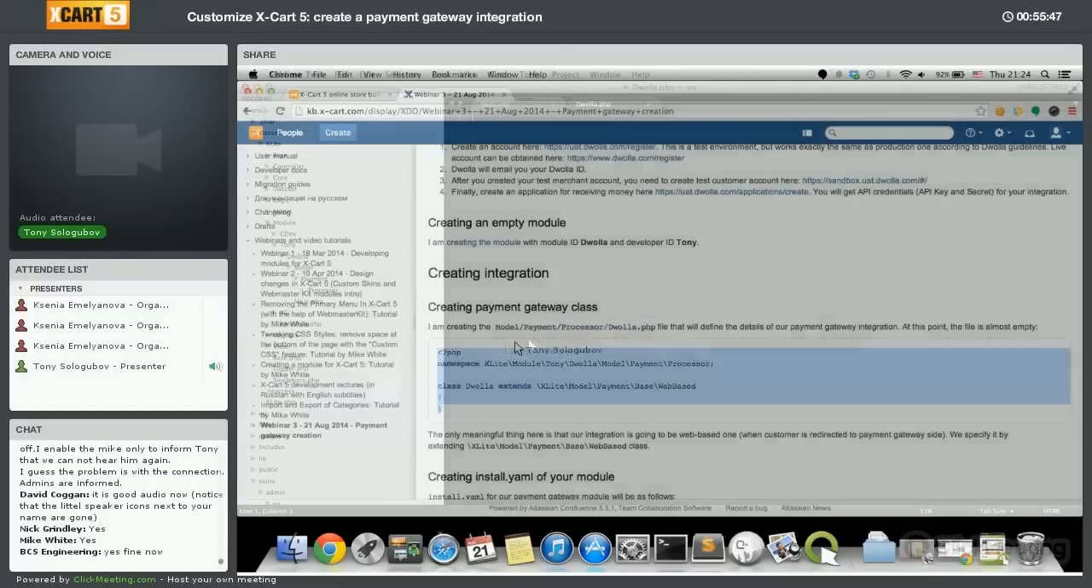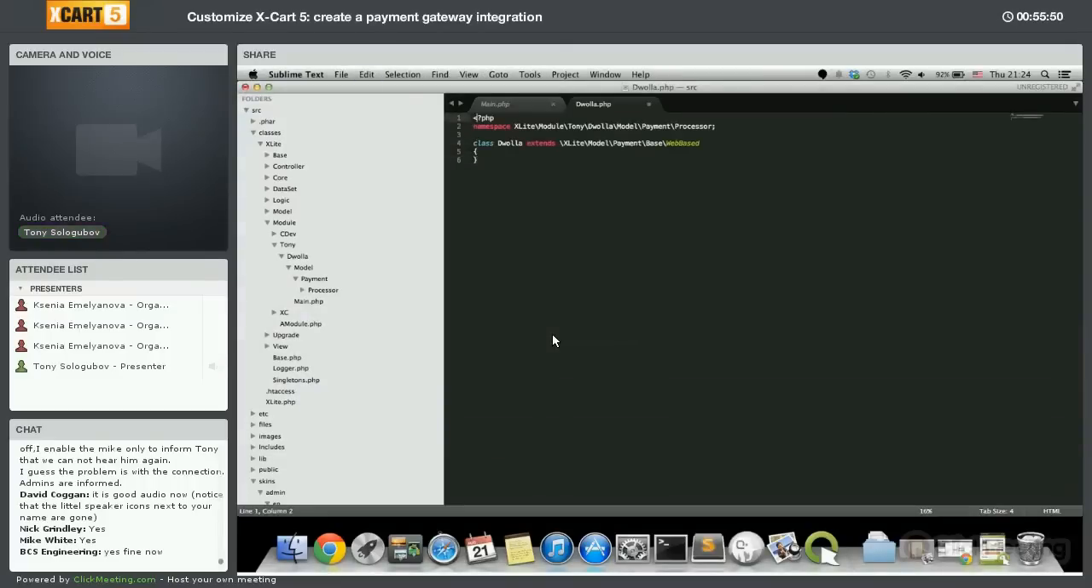Its content is as follows. As you can see, it's pretty empty. The only meaningful thing here is that the Dwolla class extends the Fixed-Light model payment-based web-based. It means that this payment gateway is assumed to redirect the customer to the payment gateway side to process the transaction, like PayPal standard or Authorize.net SIM, when payment happens on the payment gateway side.